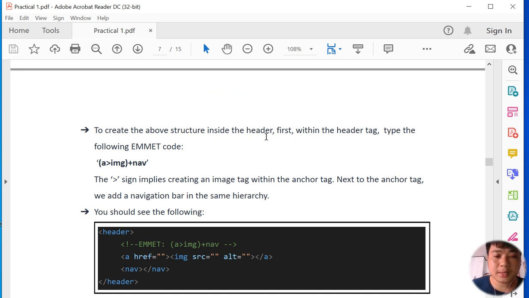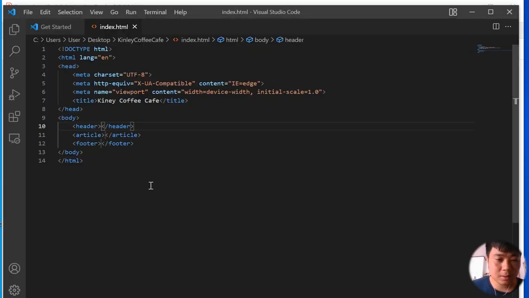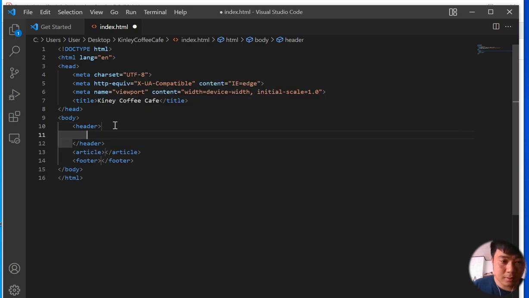To create the above structure inside the header, first type the following Emmet code within the header tag. This is the Emmet code we will be typing inside the header tag. The greater than sign implies creating an image tag within the anchor tag. Next to the anchor tag we add a navigation bar in the same hierarchy. That means we are creating a navigation there. A means creating a link. IMG means where we can upload an image, and we are creating a navigation tag. This will be created inside the header tag.